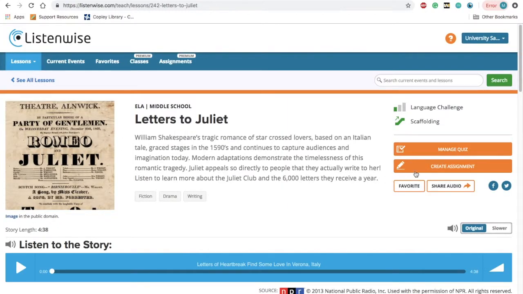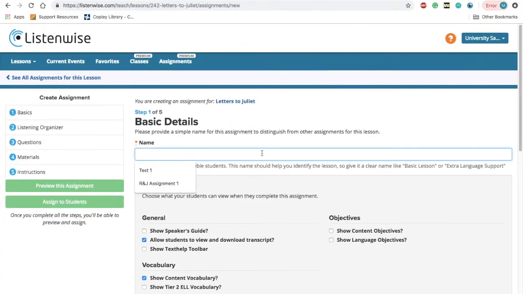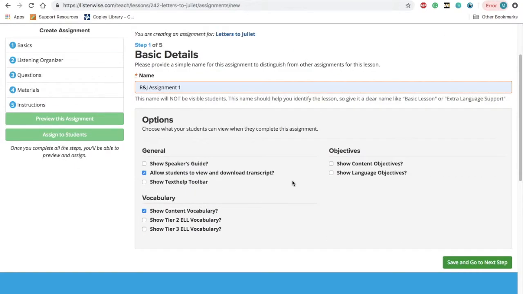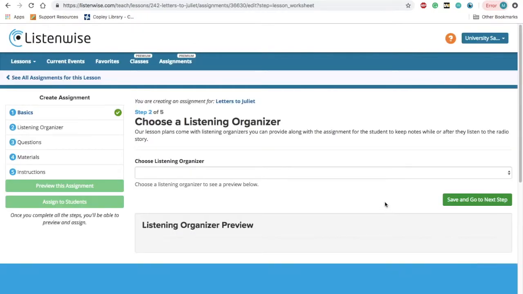So I am going to hit create assignment. So I'm going to call this R&J assignment 1. So you can also choose what students will be able to view. So I'm going to save that and go on to our next step.